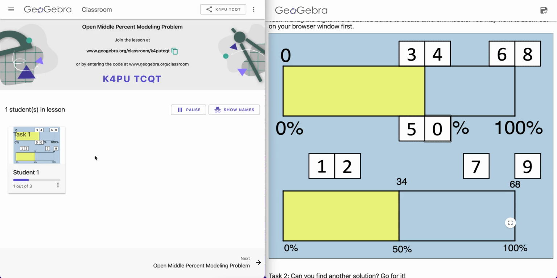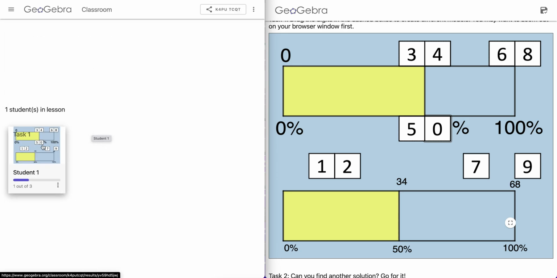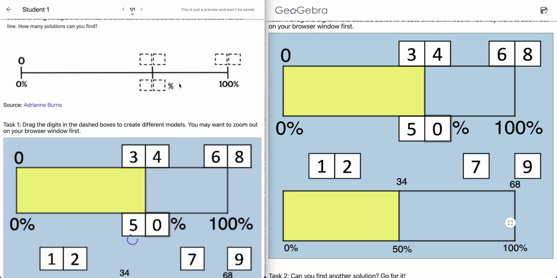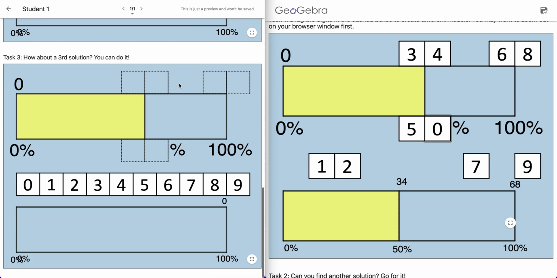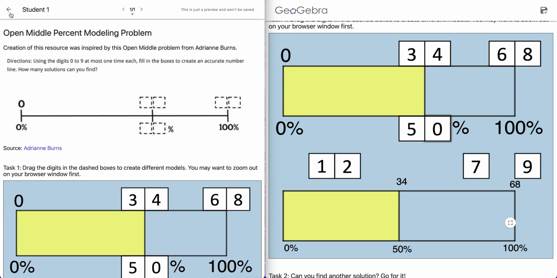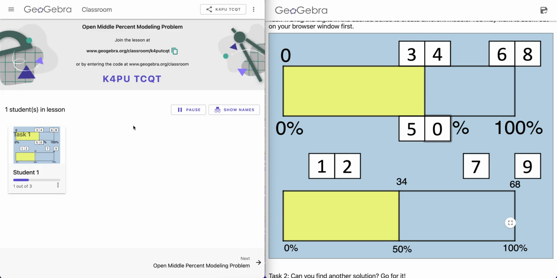And if you click on student number one itself, the thumbnail, you can actually see that student's individual work right there. So you can see all the tasks that student has completed so far. So again, quick GeoGebra classroom crash course. That's how to use it. So I hope you find this helpful.